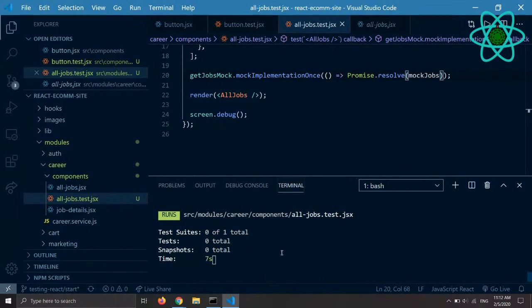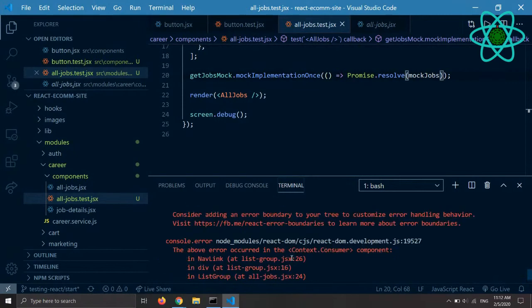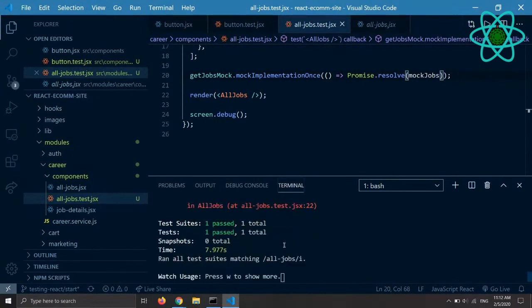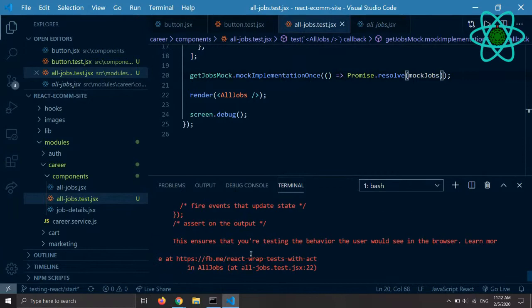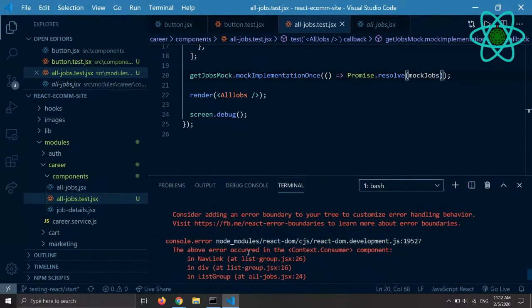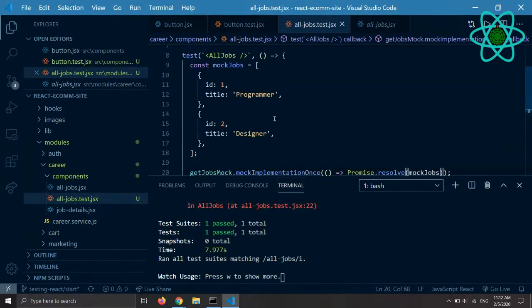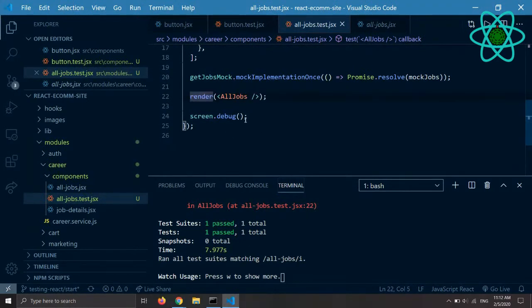Okay, so let's look at our test. Oh, there's some error. Okay, so it's very funny because it says it passed, but there's still some error. So what happened? There are a few errors here, but one thing that's happening now is because when we run this test, we render, and then after that we debug, and then the test finishes.